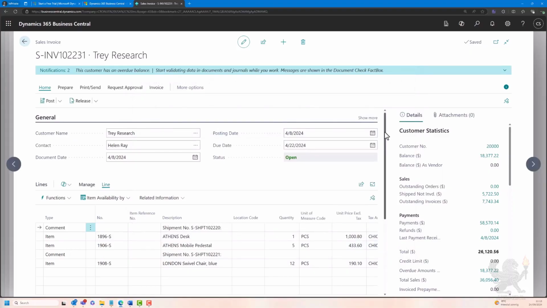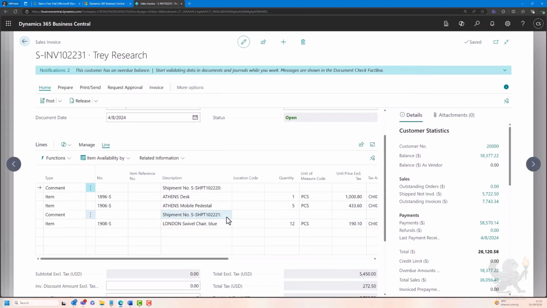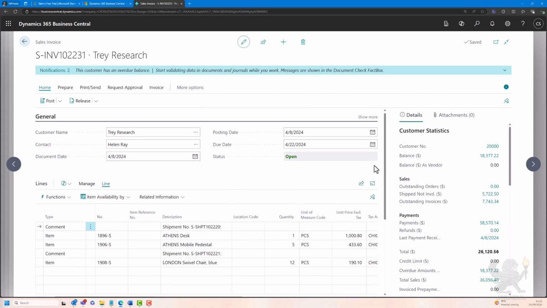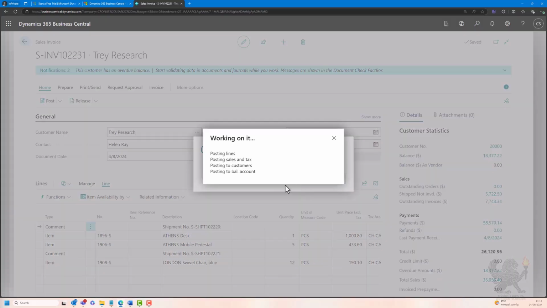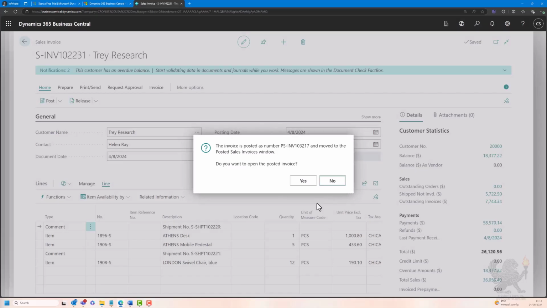So they are now automatically inserted into the sales invoice, and you can still make changes if you want, delete lines or maybe even change quantities. For this demonstration, we will leave it as is, and the last step for you would be to post the sales invoice. There we go.